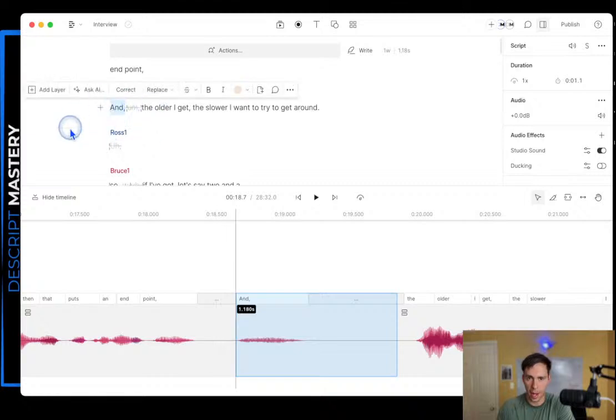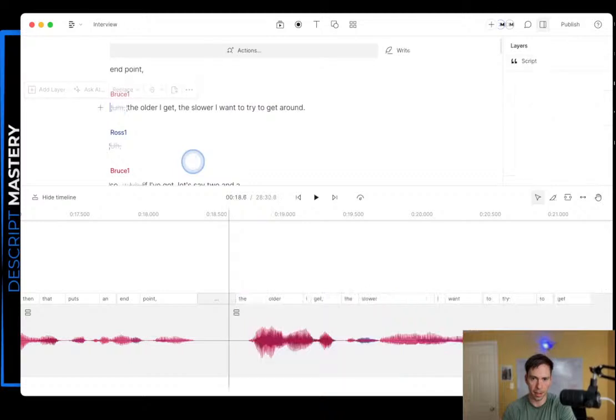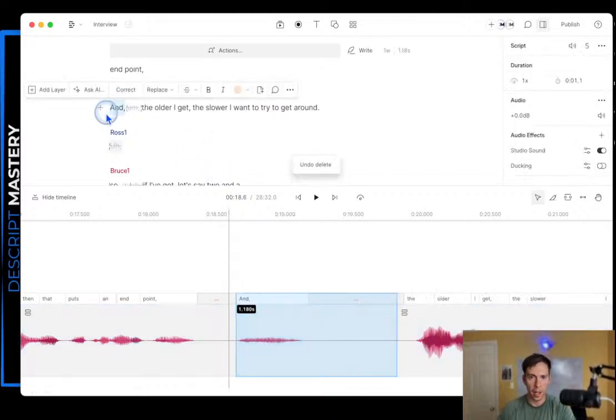If I click on the word up here and highlight it, I can just hit delete and it's gone. But I'm going to undo that. You can see I have it highlighted on my transcript, and it's also highlighted in blue down here. So a lot of visual clues to tell what you're looking at, what you're manipulating.